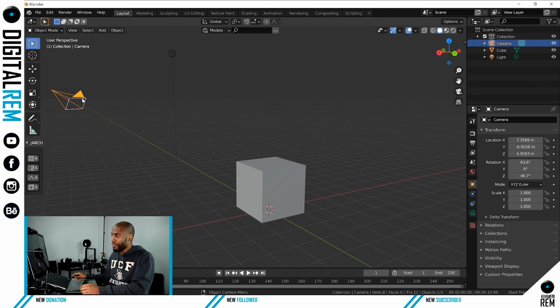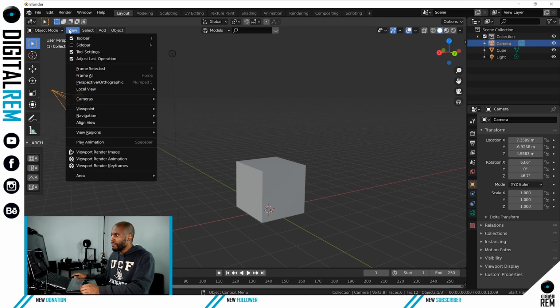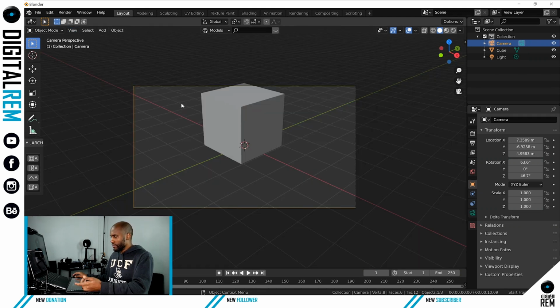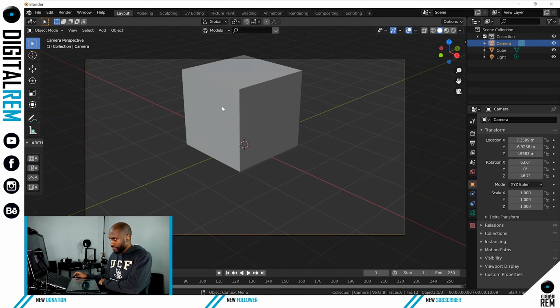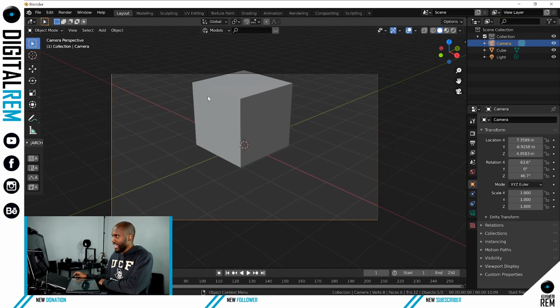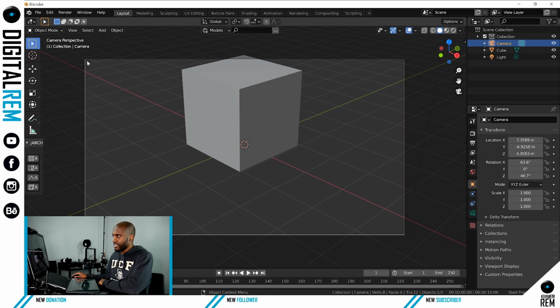Go ahead and select that camera, and you can hit View, then go down to Cameras, and then select Active Camera. And you can see the shortcut is numpad 0. And it shows you the camera's view. So this is how the camera is going to look at it. So let's say, for example, this is your monitor. It's going to show what's inside of this yellow area, and it's not going to show what's outside of this yellow area.